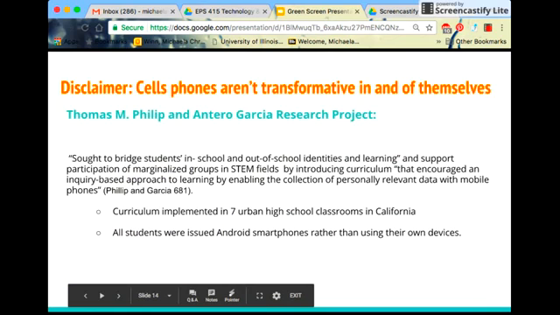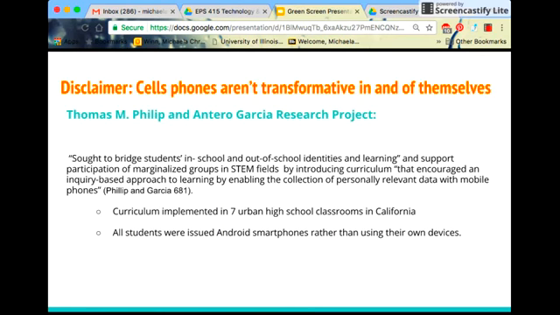We believe that cell phones have the ability to be transformative. That being said, we wanted to include a disclaimer that cell phones aren't necessarily transformative in and of themselves. Let me explain.